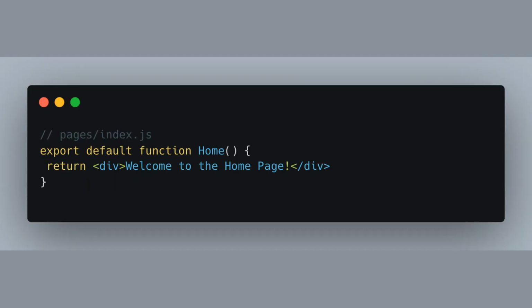In NextJS, routing is file-based. This means our pages directory is key. Each file in this directory corresponds to a route. Let's create our first route, the home page, by adding an index.js file in the pages folder. This file automatically maps to the root URL. We'll write a simple functional component here. This ease of setup is one of the reasons why NextJS is so popular for rapid development.